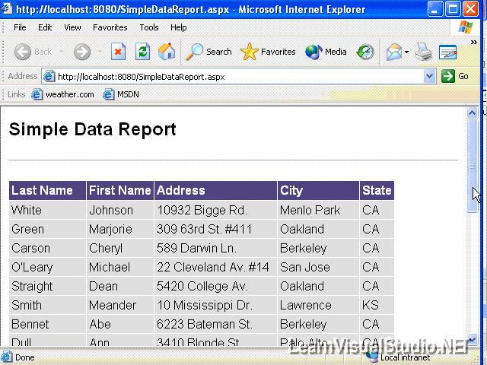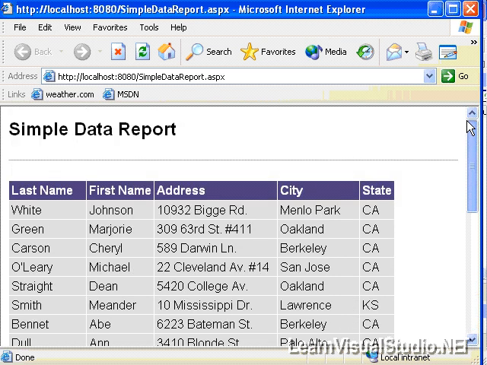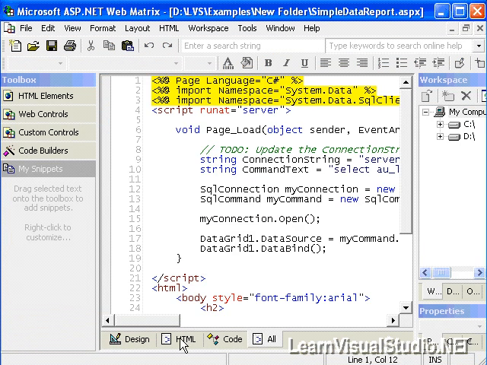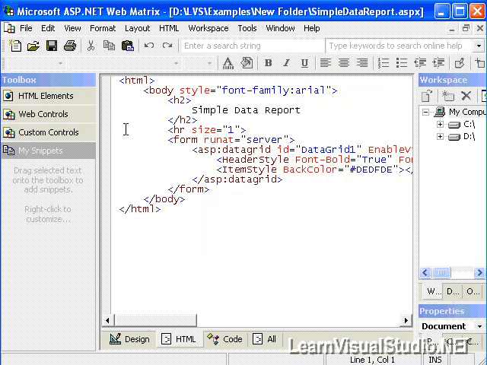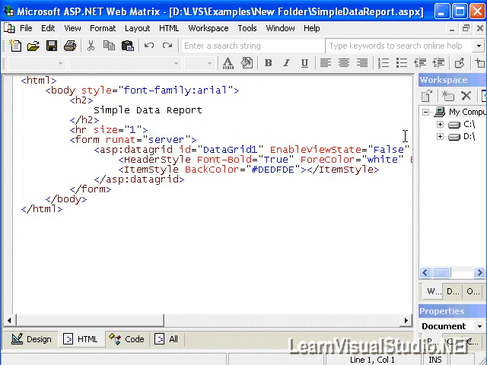5 columns, first name, last name, address, city, and state. There's a title. And it basically just binds the entire result set. So let me close the browser down and we can take a look at the code that created this. The first thing I want to do is look at the HTML portion of the code. So I'm going to click on the HTML tab. And I'm going to go ahead and move the toolbox out of the way so we can see a little bit more of the code.